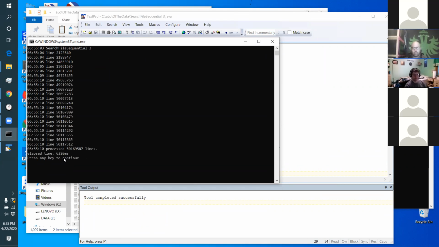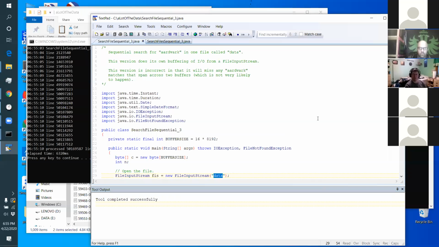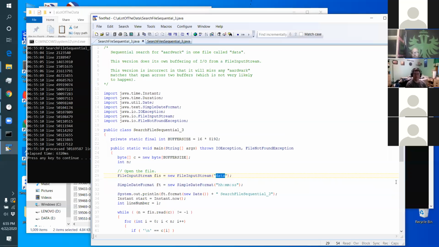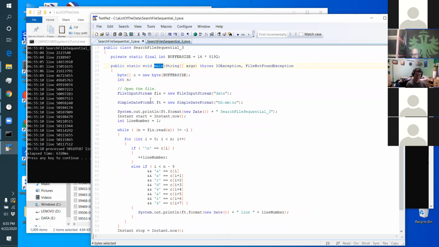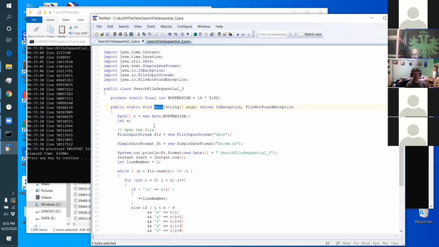Now let's sequentially go through all the files in the directory. I kind of did it the same way I did the other one. I took what was the main method and turned it into a static method by itself, and then just have the main method do the iteration through all the files and call this for each file. So that's this code here.